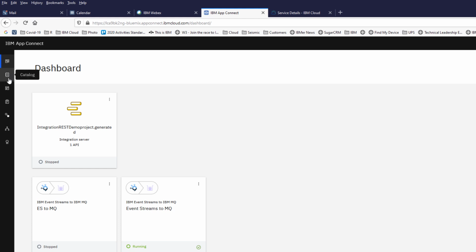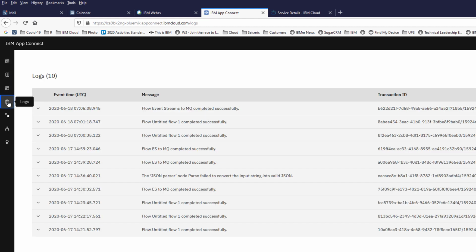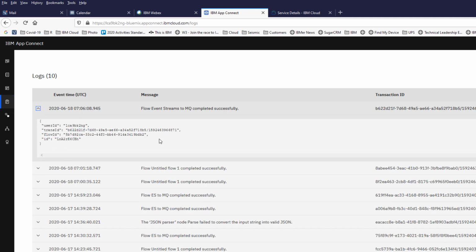Down here under the dashboard and catalog and so on, there's the log section. Click on logs and you can see here's my log. So here's a timestamp for, you see this is for a different flow. This is for flow event streams to MQ completed successfully. So this is the one that's enabled at the moment. And I can see there's some information in there. You can see the payload is not in there.